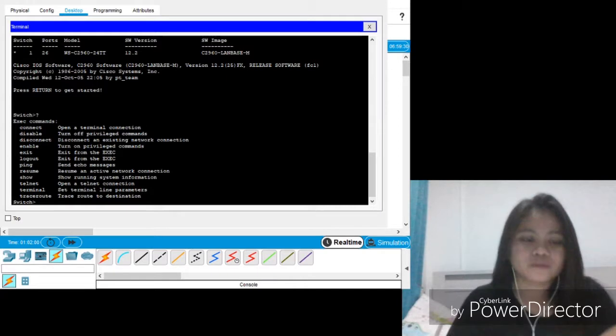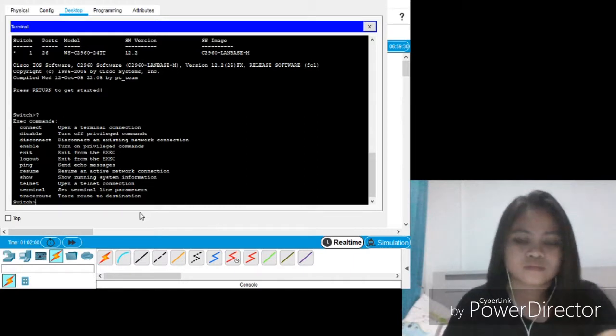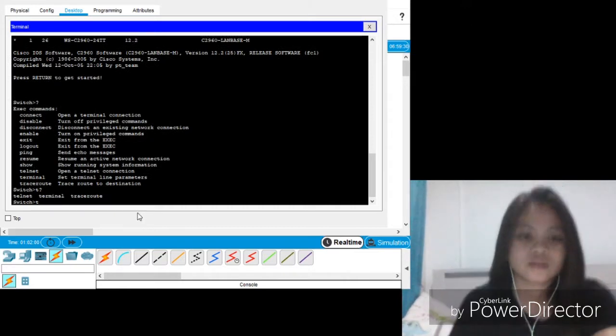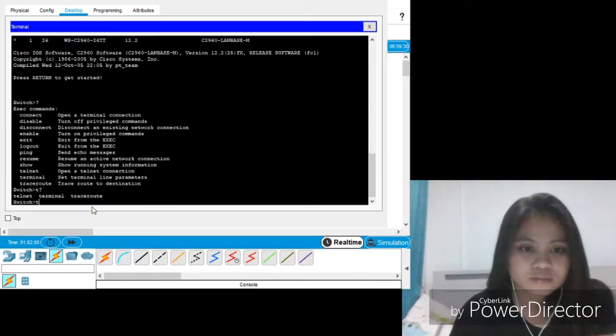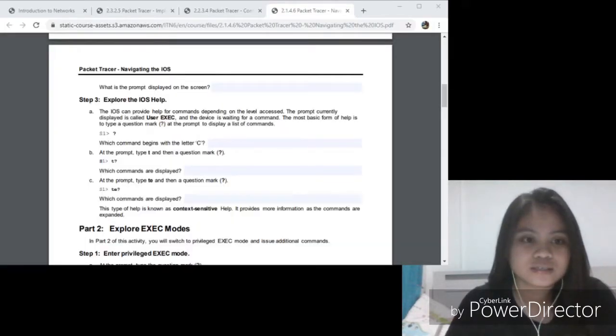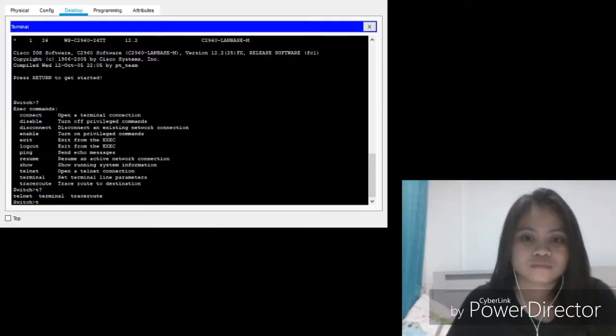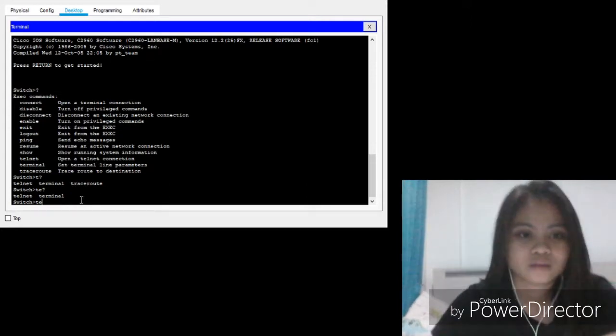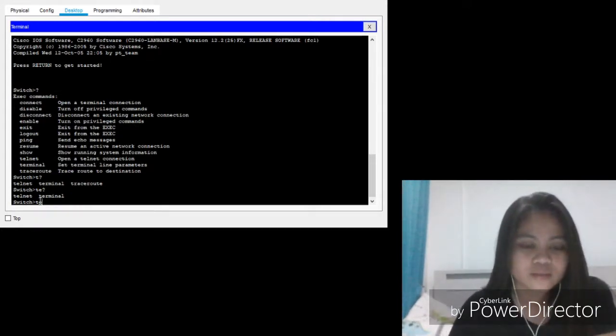At the prompt type T and then a question mark. The telnet, terminal, traceroute. At the prompt type TE and then a question mark. The telnet and terminal commands.